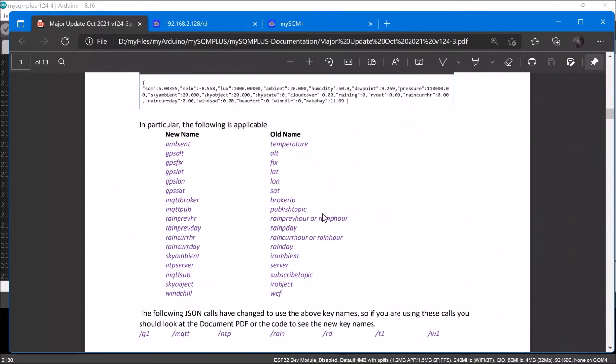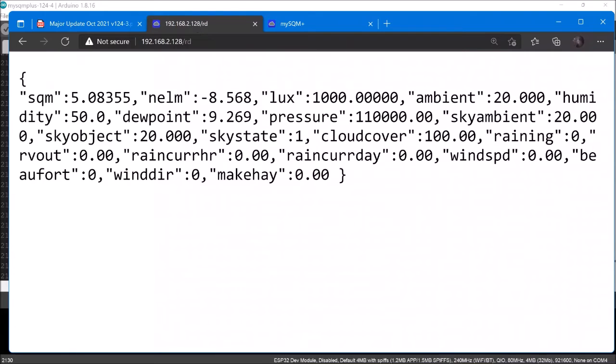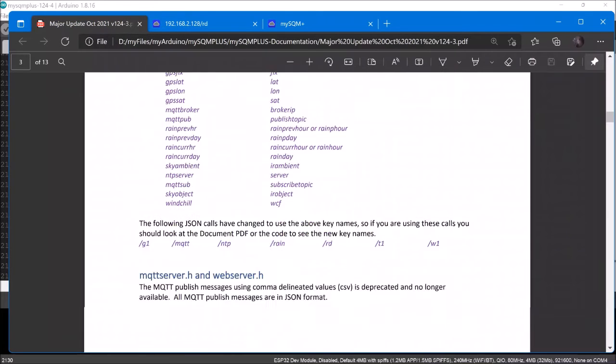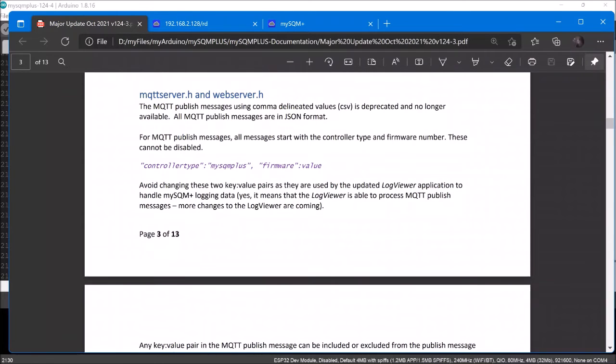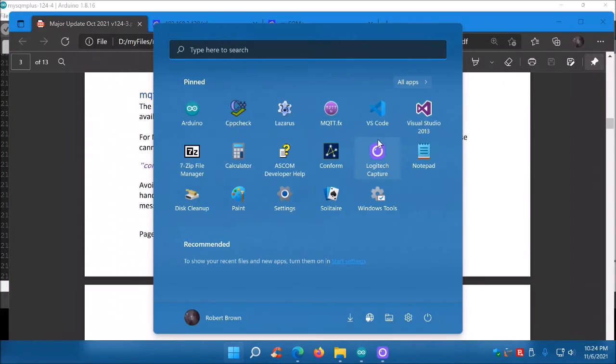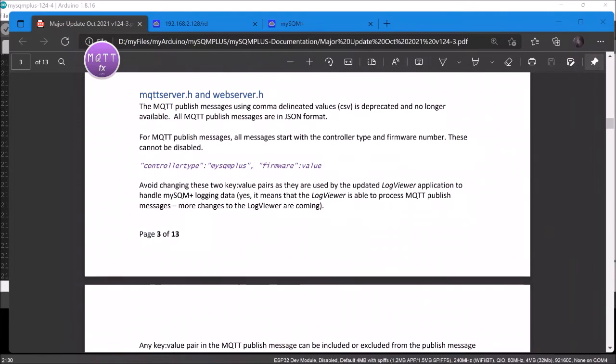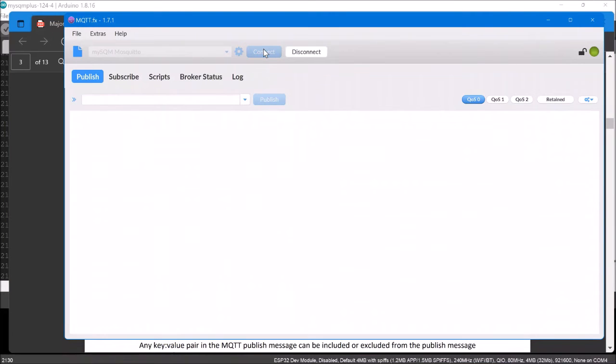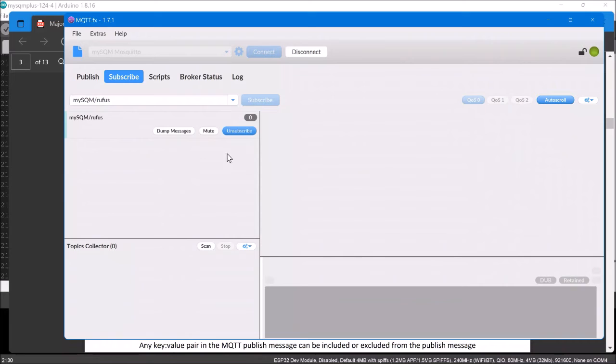Some JSON responses have changed, and I illustrated that with the rd command. The MQTT server and web server now have been changed to support JSON. So I've got it in. No, that's not it. Let me run an MQTT client here, and let me connect to the broker. Let me subscribe to whatever the controller is publishing to.